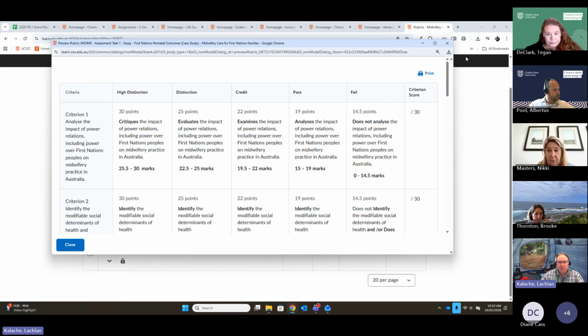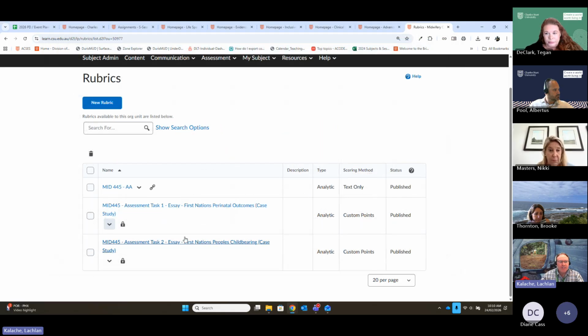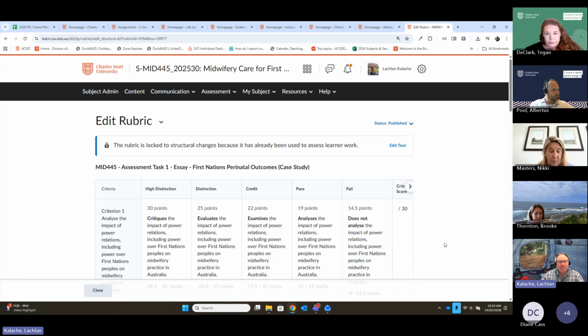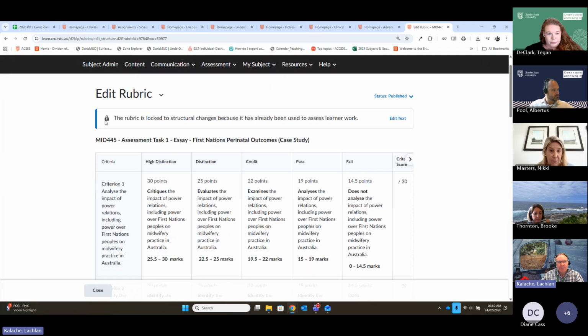So that's the preview. If I was to click on the actual task itself, it opens up the edit view, but remember that this is locked because we're doing marking within it, and it won't let me change the point allocation. But note, it will let me modify the text in the rubric if I needed to. So if it's just a text change, you can still do that. All right, so that's our first example.